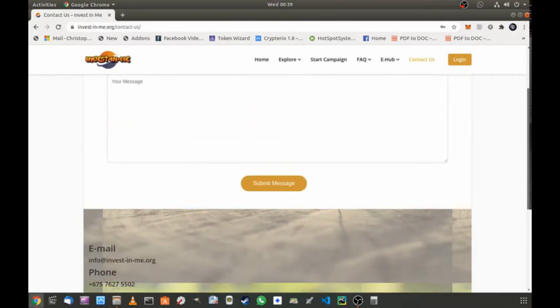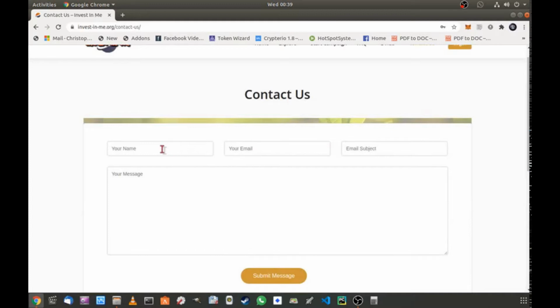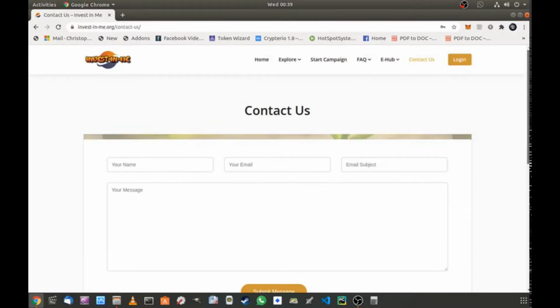So it has a section here where they can put their name, their email addresses, and it's all automated in that once they submit a message, we are able to pick that up immediately and respond accordingly to the emails that they've specified. So we're able to maintain that communication with our users.